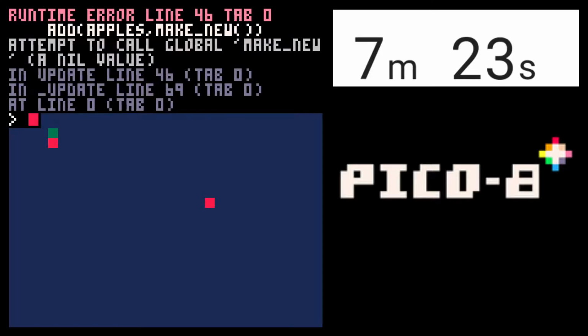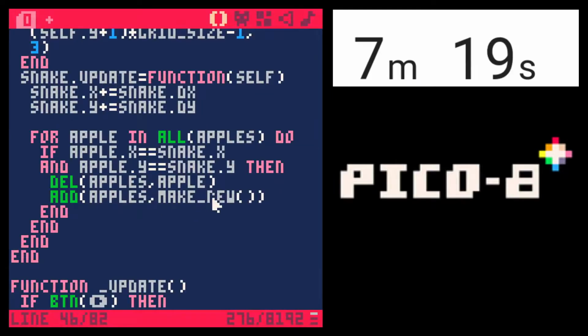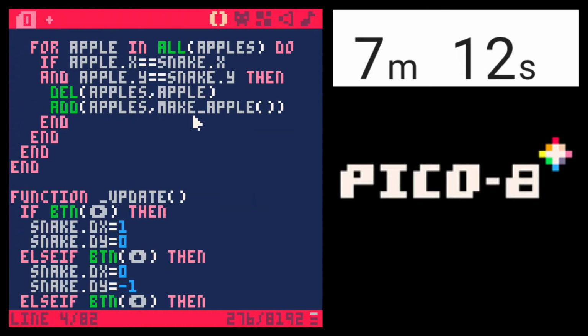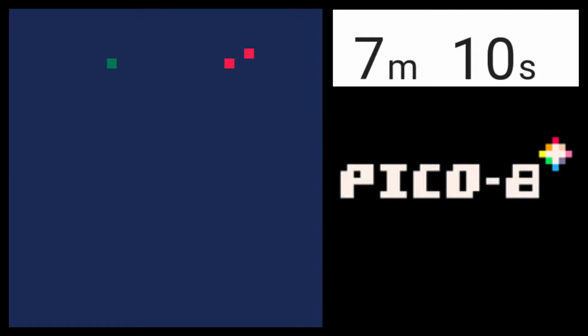Okay, so we have an error. Oh yeah, so this isn't a function. Our function is make apple, I believe. Make apple. Yep, okay, so this should work. So when we touch it, it should go away and spawn a new random one. Yep, perfect. Okay, so we have 7 minutes left. I think we're doing pretty good here.